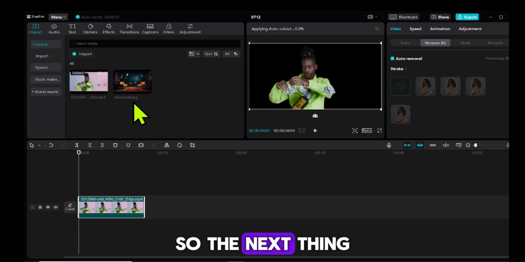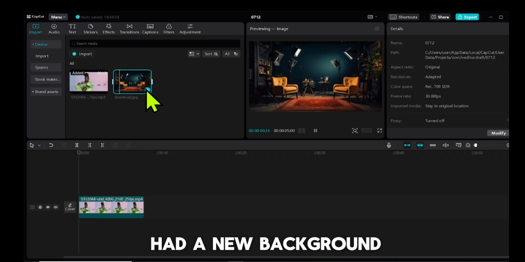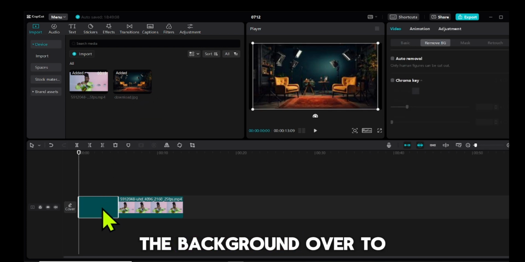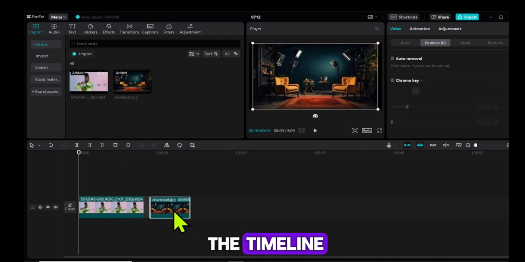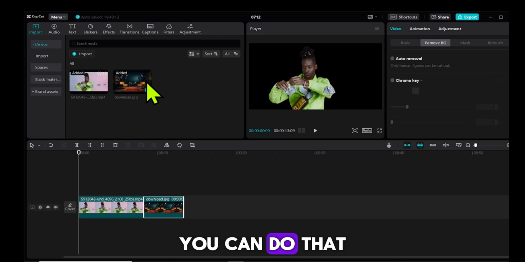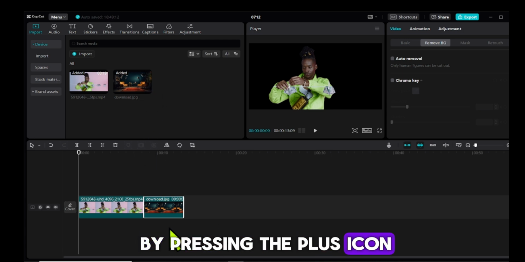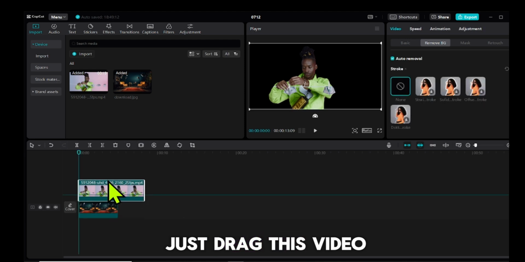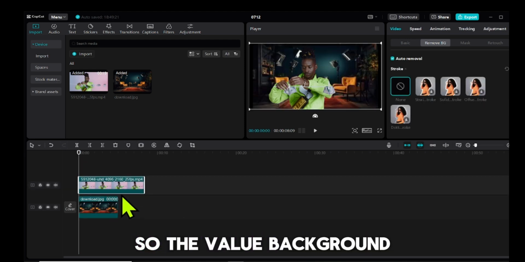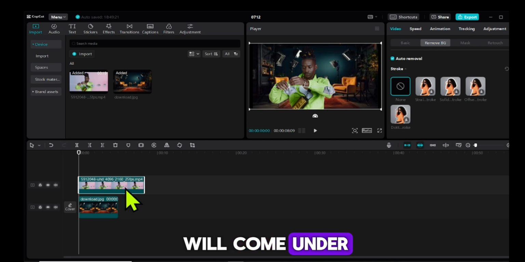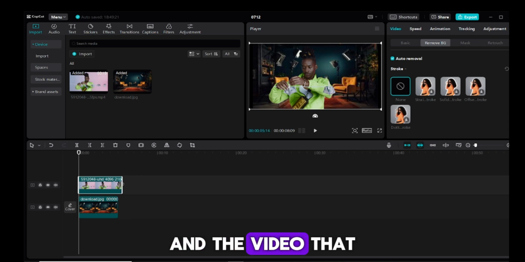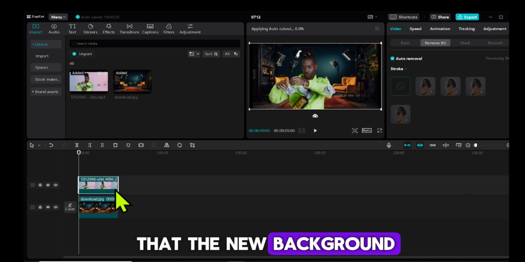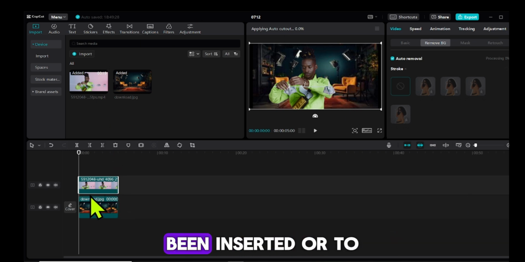So the next thing you're going to do, if you want to add a new background, all you have to do now is just to bring the background over to the timeline. You can do that by pressing the plus icon. After that, you just drag this video up here. So that new background will come under the video that you just removed the background from. You can see that the new background has just been inserted.